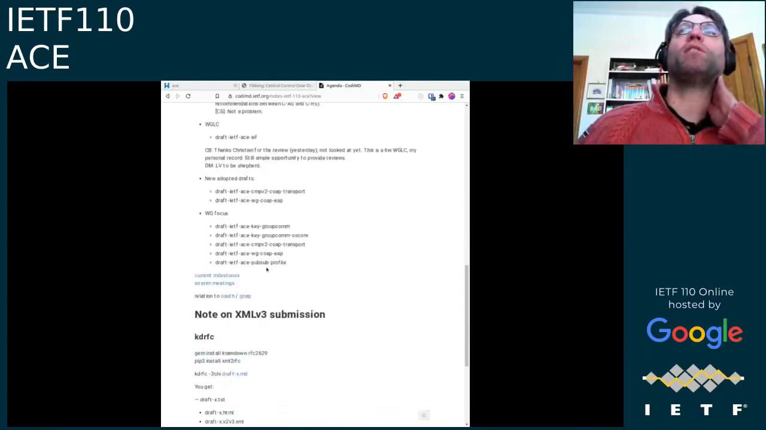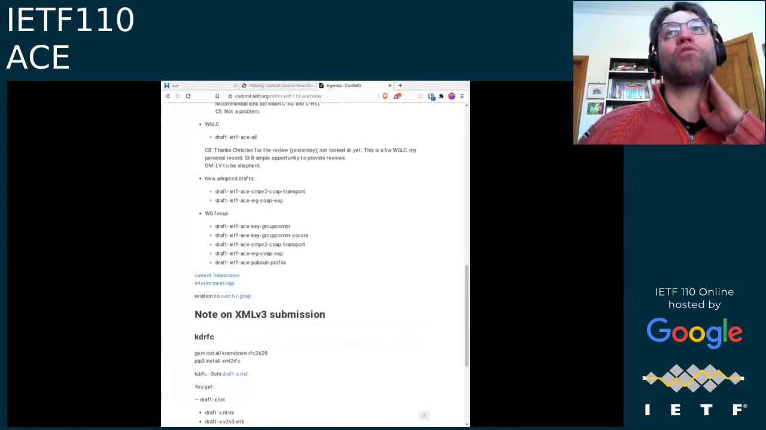And we still have, I'm just mentioning that in my opinion, the working group is now being focused on shipping the GroupCom, those two GroupCom drafts, the new adopted draft, and the PubSub profile. So these are, to me, the drafts that we should focus on.